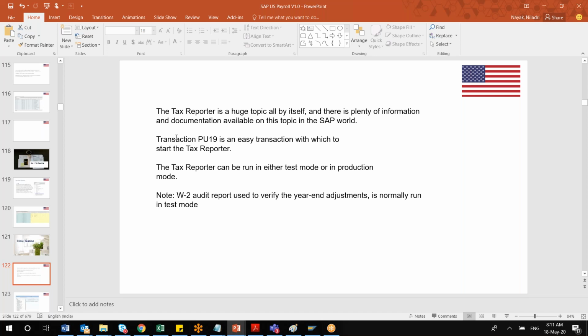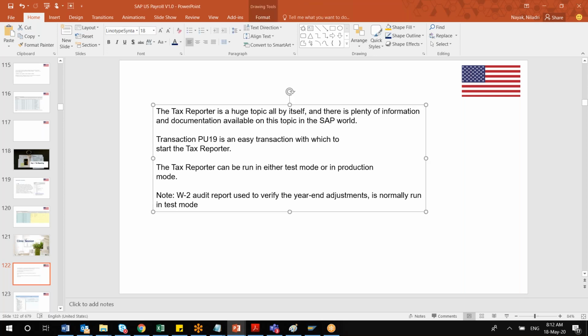But the interface is very easy to understand. That is your transaction PU19. That is very easy to understand. So, have you ever used PU19 before for any other country? No, I haven't. That's what I'm trying to understand. The tax report. What exactly is this?